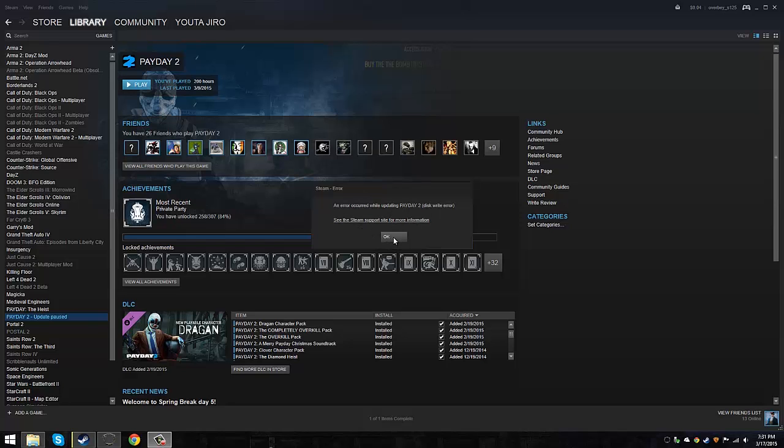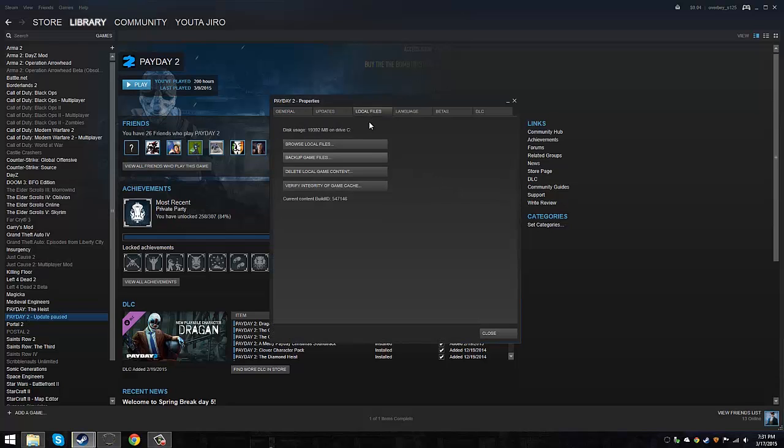And whenever you try to update it, at first the update's going to give us 100%, say it's all done. It's going to put this up on the screen. Just going to exit out of that, go to properties, local files, verify integrity of game cache. This might take a while to validate the files. So I'm just going to cut ahead to when that happens.